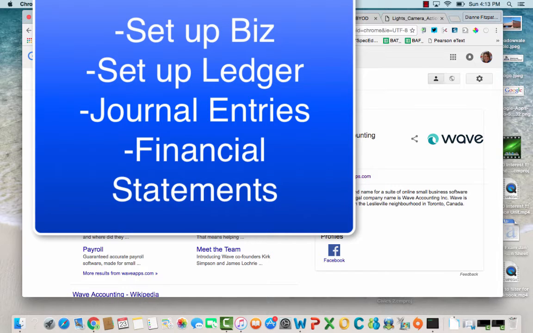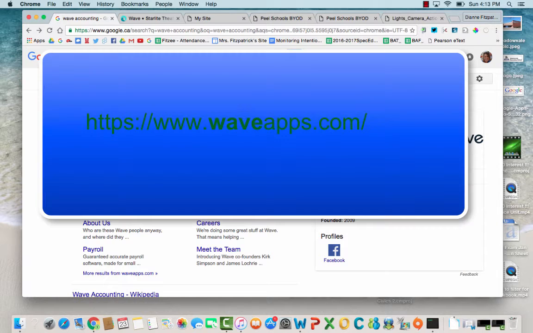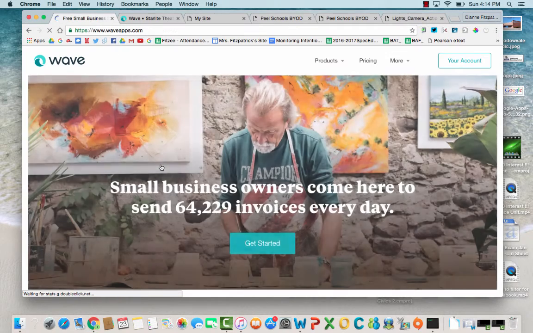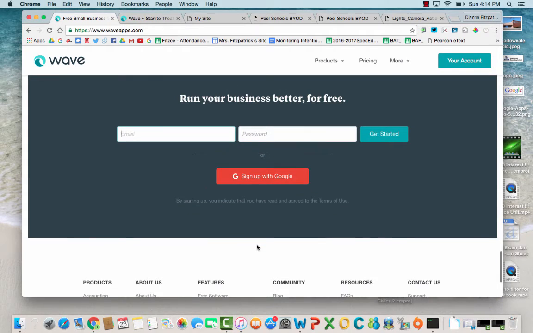It's really quite simple. So the first thing I'm going to get you to do is go Google Wave Accounting and it'll come up as the second one, or basically you can put in the URL www.waveapps.com. Once you click on that, it's going to take you to a new screen and you're going to click on Get Started. Once you do that, it's going to allow you to set up your own account.